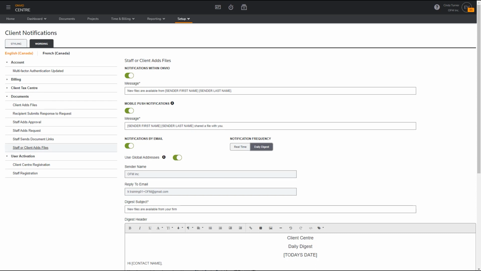This feature is also for your clients, so your clients will only receive a notification the next day if the firm or a staff member has uploaded a document into the client's document folder. So usually that summary is sent out to the staff and to the client the next day around 5 a.m. And again, it's just a summary to list all of the documents that were uploaded in Onvio. If there was no documents that were uploaded, you won't receive a summary. So that's for the notification frequency.